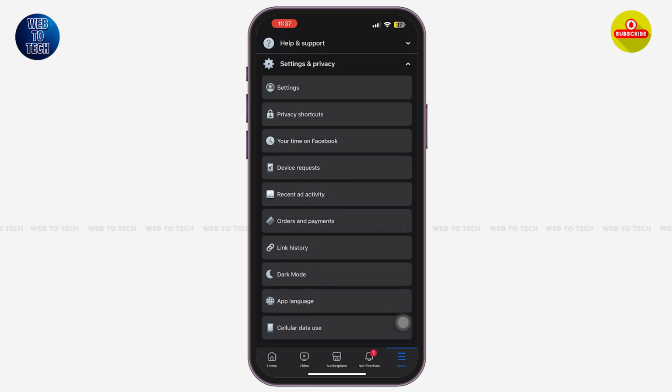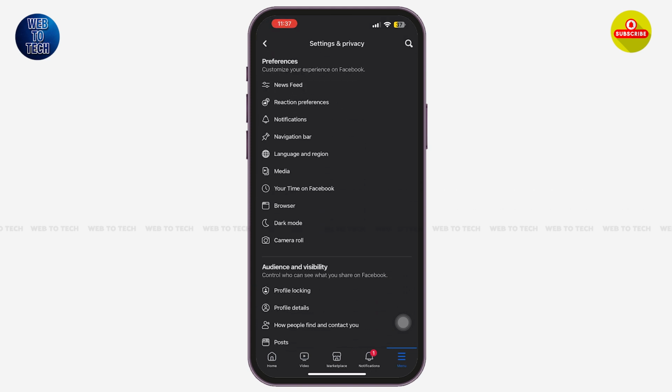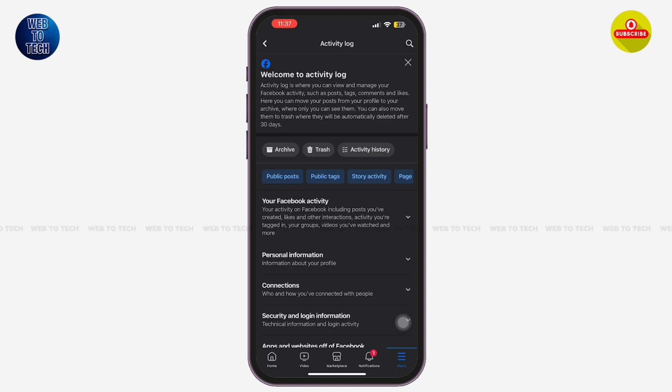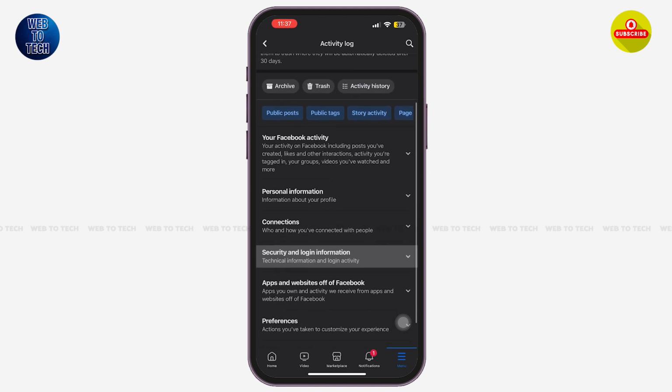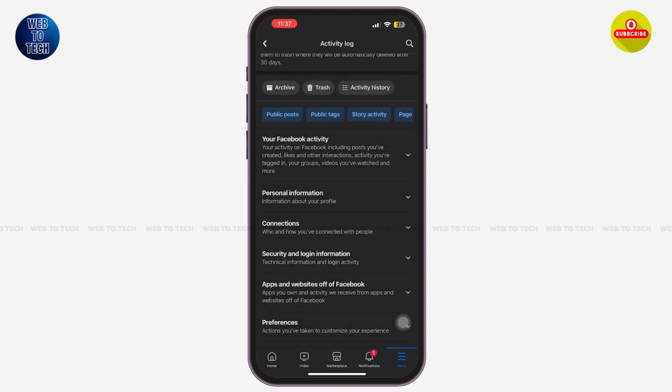Just tap on it. Now with that, you'll see various options. Just tap on settings. With that, you'll come across settings and privacy page. Just scroll down below. And under your activity, you'll see the option of activity log. Tap on it. With that, you'll come across this page. Now over here, you can see your certain activities that you have performed on your Facebook profile.